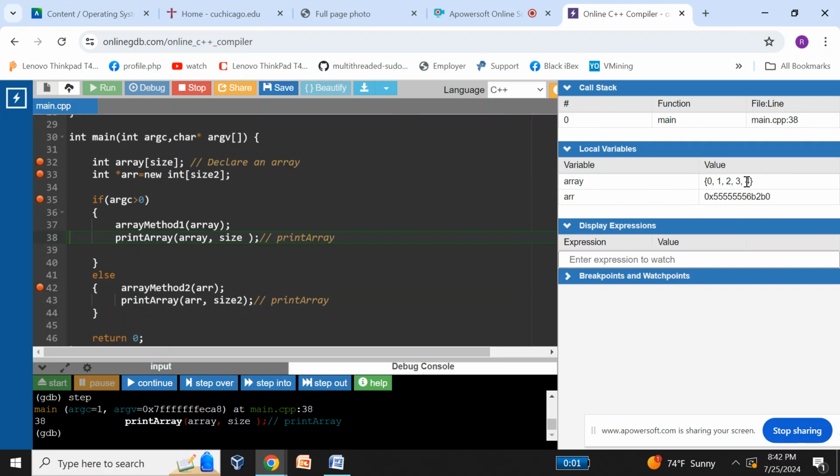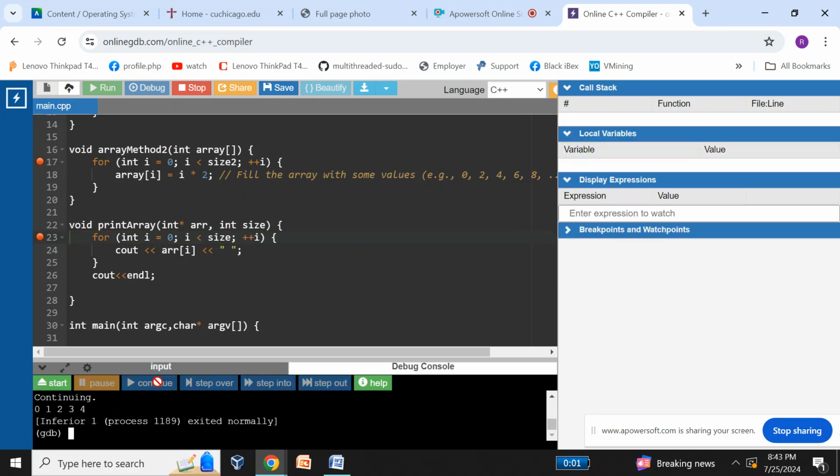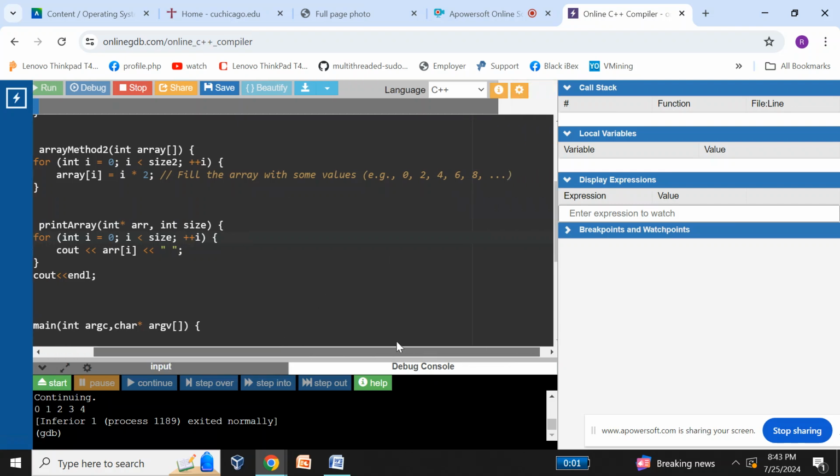So it's successfully adding all the elements in the array using the local variables, and the call function is switched to the main function again. Now it will switch to the print array. If we step into, we have a print array here, and now it simply prints that array with the function. So this is how we execute our function in debug mode.